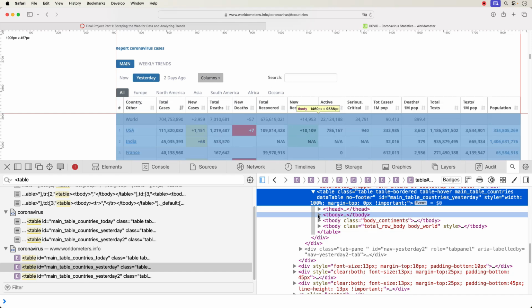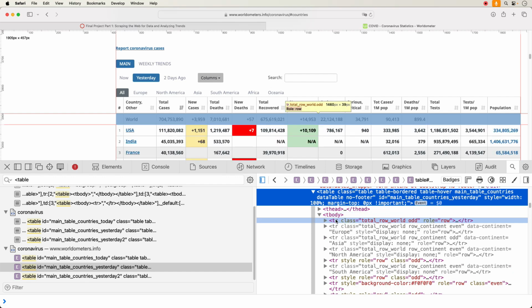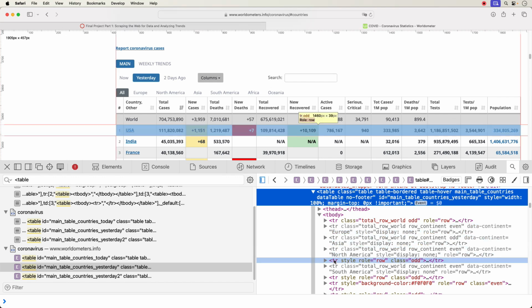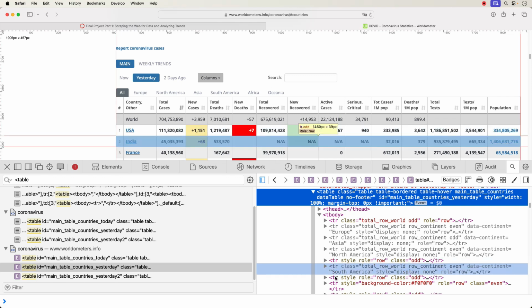Now if I expand it, I can see that my first TR is a table row. My first TR is the world row. Notice how this has colors in it and these are grayed out. It means that they're hidden. This one is not grayed out, so if I hover over it, it shows me that this is the next table row, and this is the USA data. And then if I scroll down to the next TR, this is India. See how it's highlighted here, but it's also highlighted in the top half.